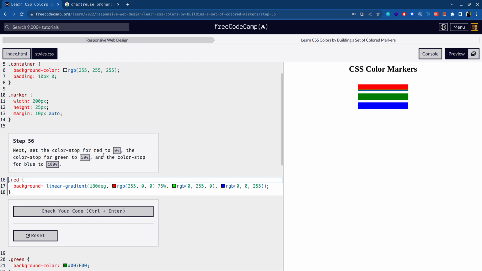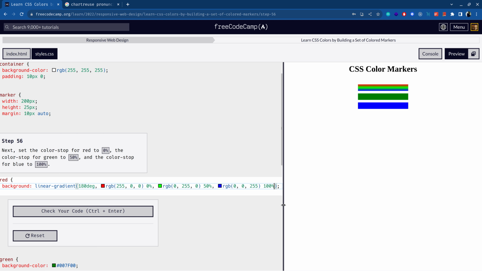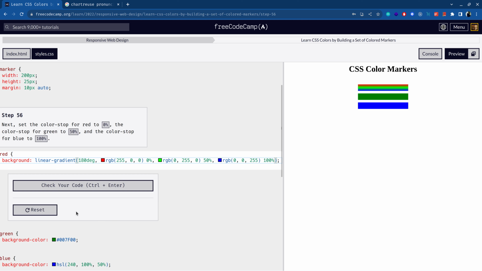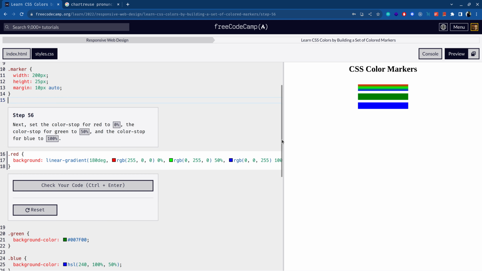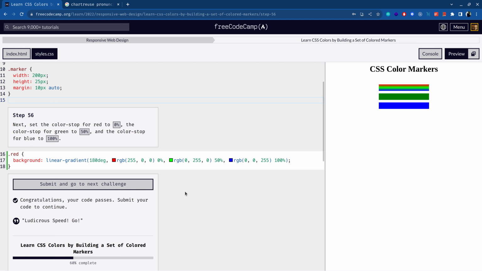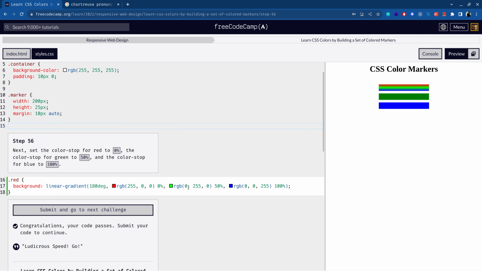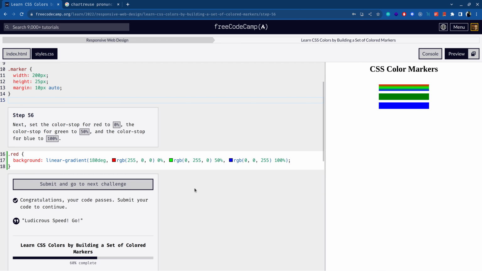Next set the color stops for red to 0%, for green 50%, and for blue 100%. Okay, red is 0, green is going to be 50% and the blue is going to be 100%. Okay, go to the next elements.